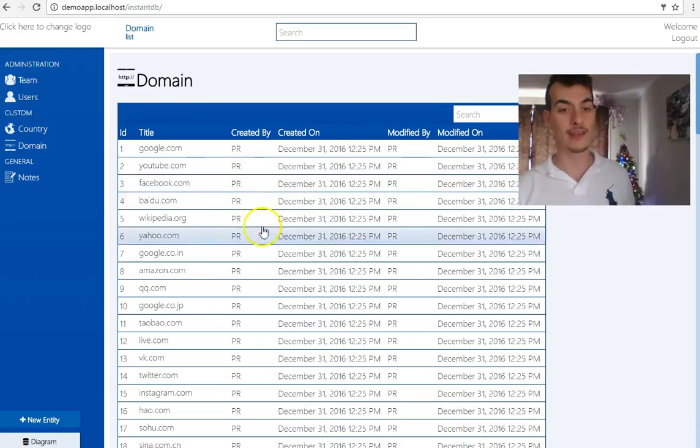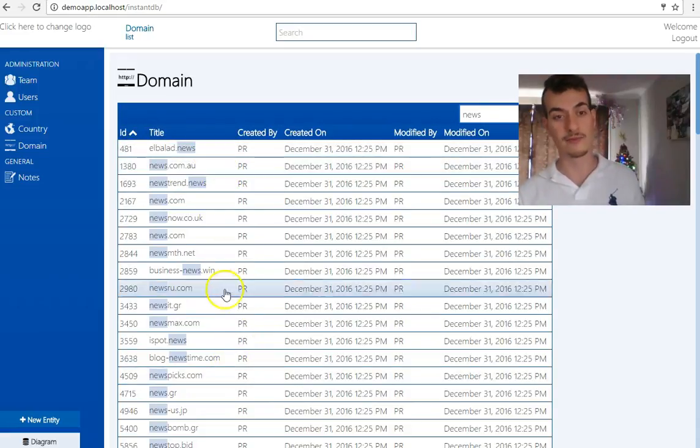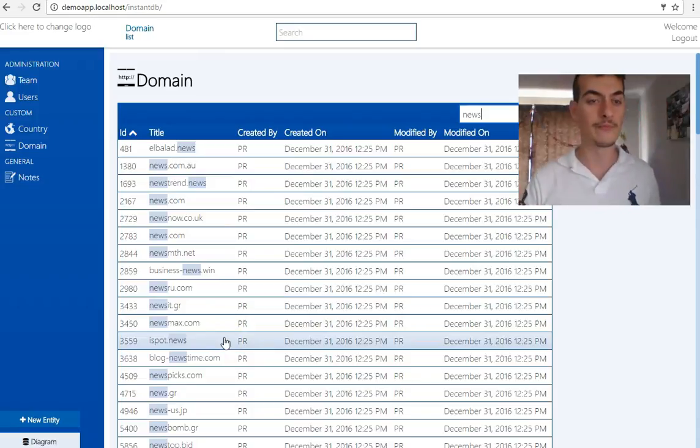And if we have a look here, this is all the records that have been inserted. And we can filter, for example, and we can search for news, and we can sort it by ID, and we can see the most popular news domains with news in the domain. So this is just the data set I found and I've just imported.